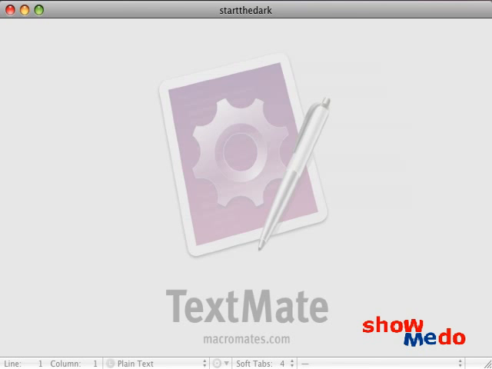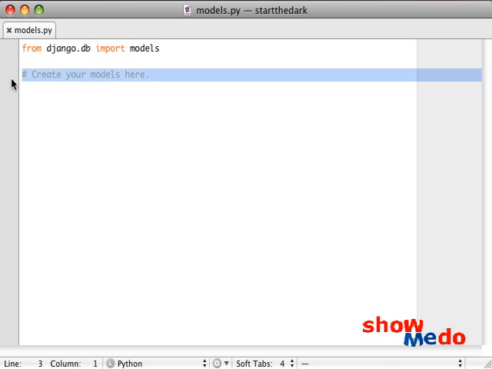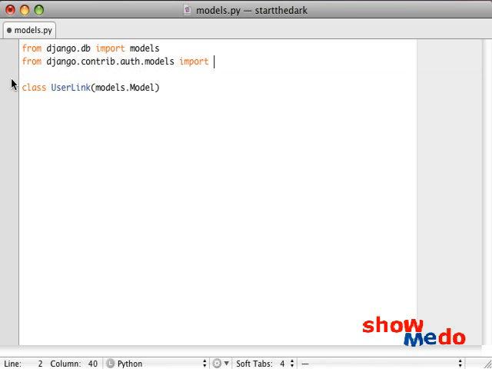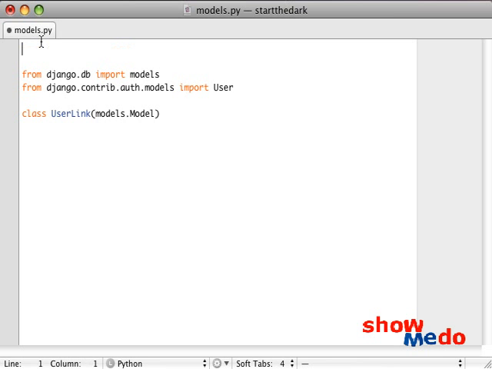We'll go into the models first, and we're only going to need one model here. We're going to call it UserLink, and it is a models.Model, just like normal. We'll go from django.contrib.auth.models import User, and we're also going to do the standard from datetime import datetime, because we always do things with dates and times in this app at least. Then we're only going to have three fields.